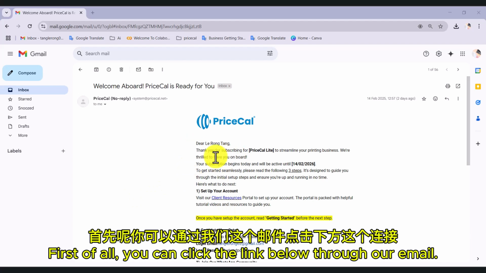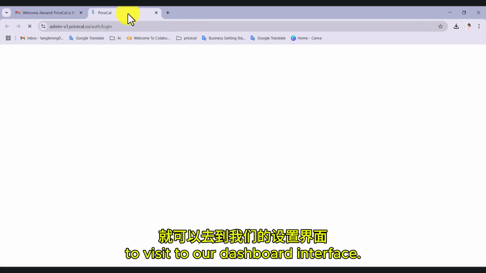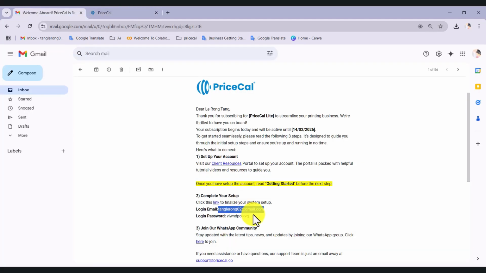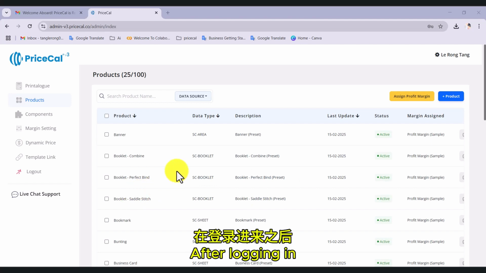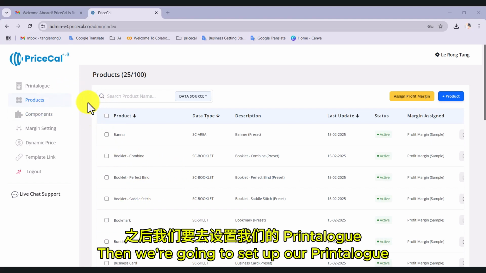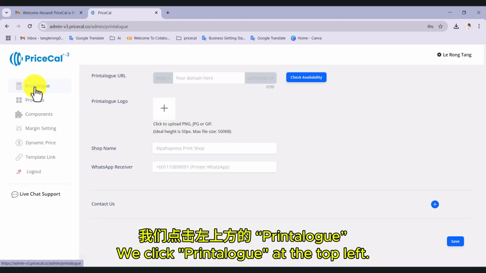First of all, you can click the link below through our email to visit our dashboard interface. You can enter this login email and password. Then we log in. After logging in, you will enter our product page. Then we're going to set up our Printalogue. We click Printalogue at the top left.